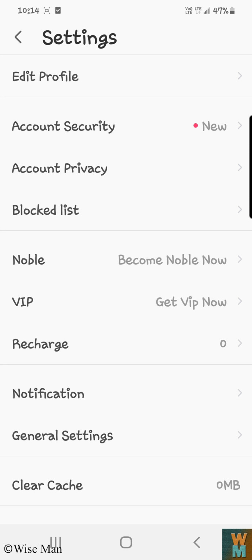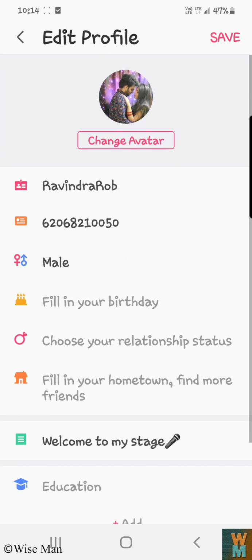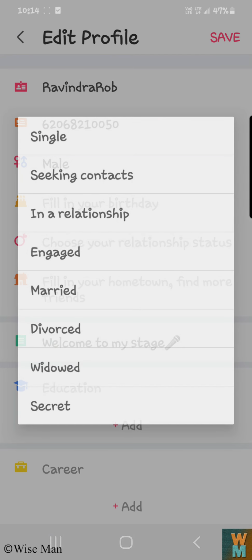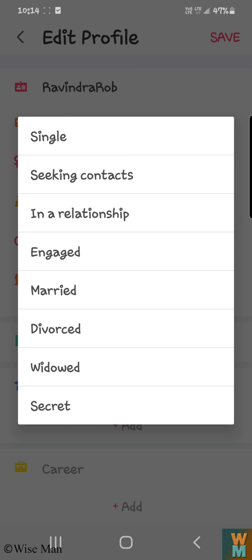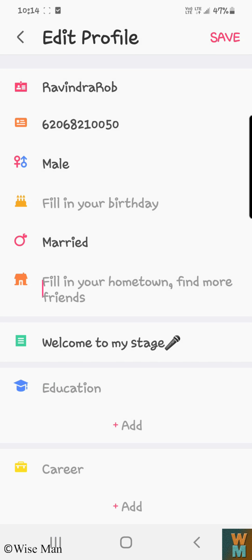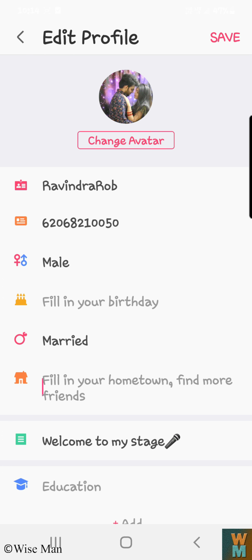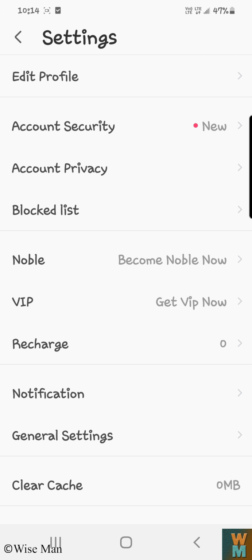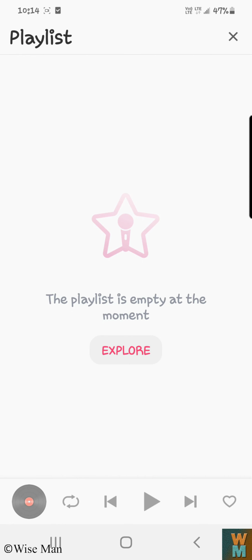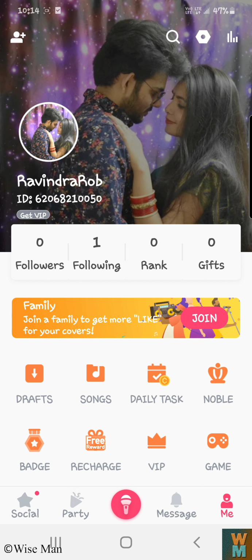The second icon is for settings, and this is a very good icon which you should never forget. Over here you can edit your profile, like welcome to my stage. You can put education, career, relationship status, like married, fill your hometown, fill your birthday. I will go over the settings afterwards. The third icon is the playlist, so whenever you sing a song, your playlist will get filled up. So that is the playlist.